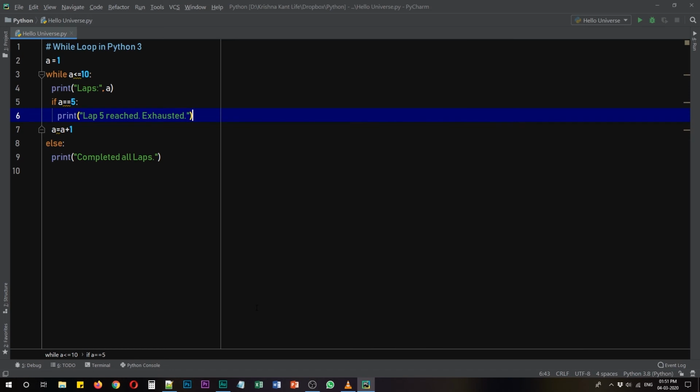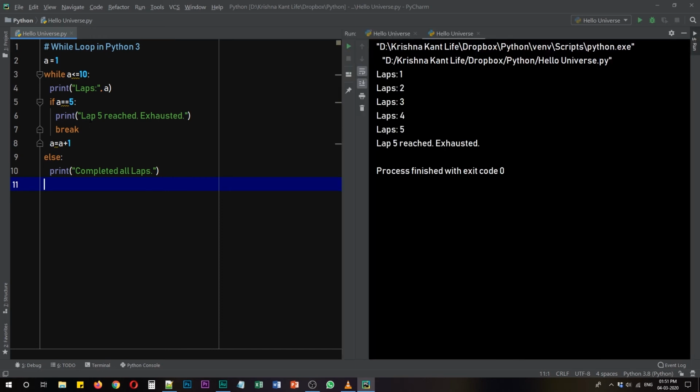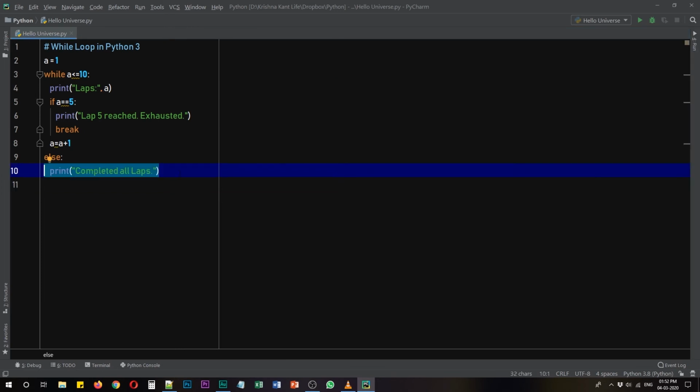Okay, so let's say we want to break this while loop at lap 5. So I've added the if condition a equals 5, when the value of lap reaches 5. We want to print "lap 5 reached exhausted", and then we need to add a break statement so that it will break the loop at this particular point. Let's run the code, and there you go. After completing 5 laps, it has printed laps up to 5. So that's all there is to know in the basics of while loop.